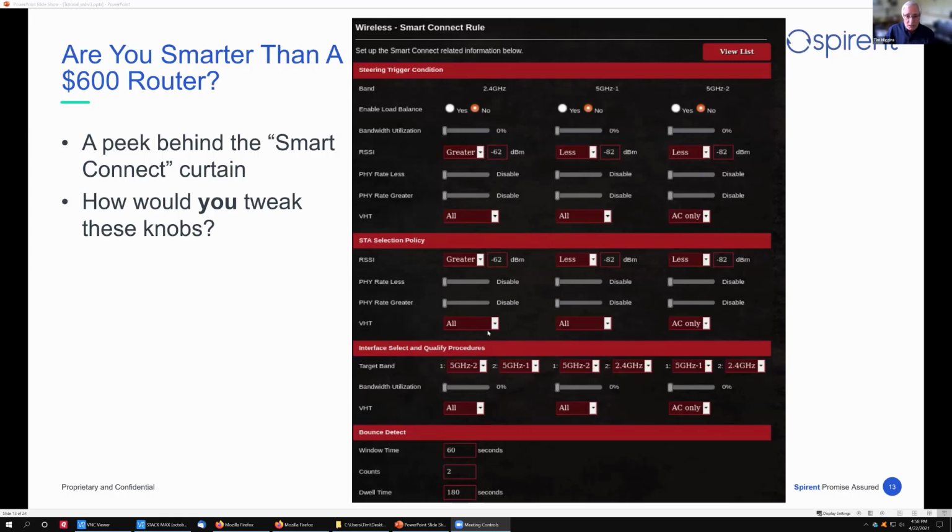And this VHT selector basically lets you say only AC devices or only AX devices are allowed to connect to this particular radio. And the final group here is a bounce detect, which keeps stations, once they've decided, staying at the radio that they connect to. And the real question is, if you're going to mess with this, which nodes are you going to tweak? And how are you going to break it?